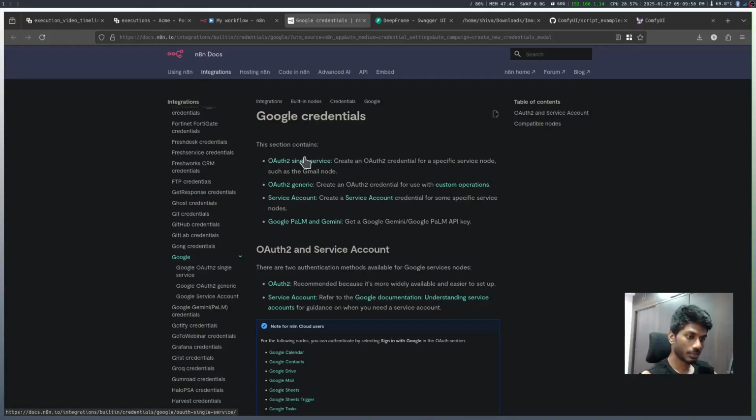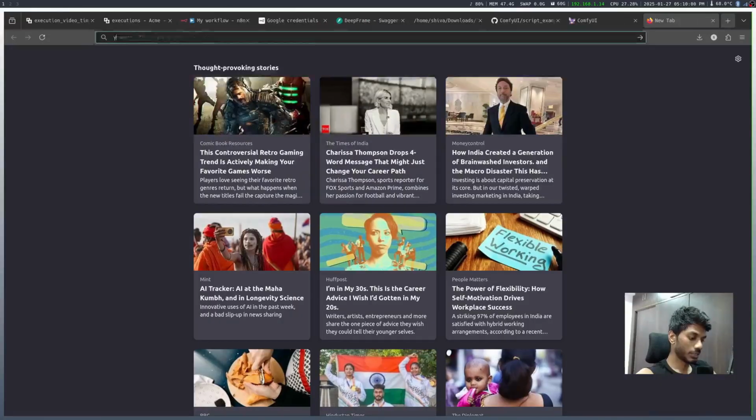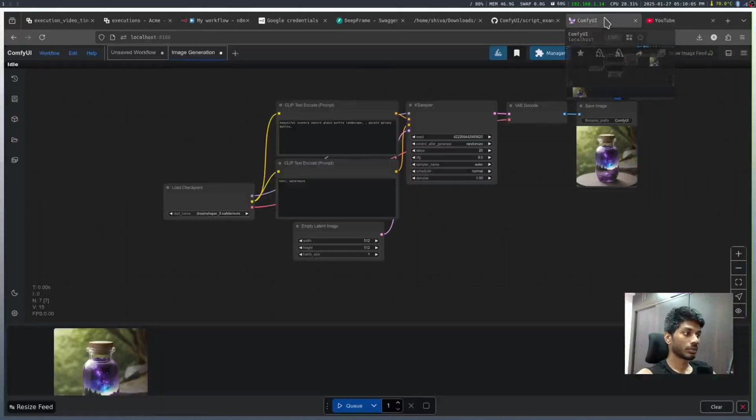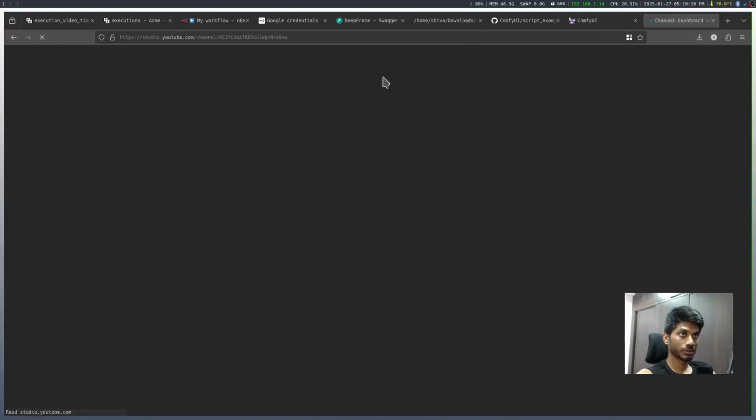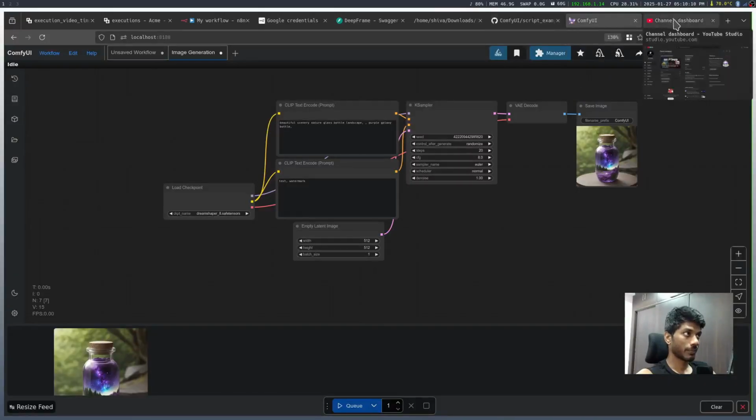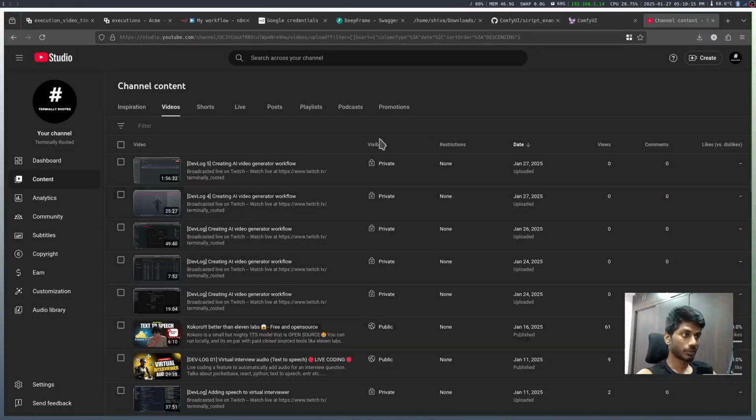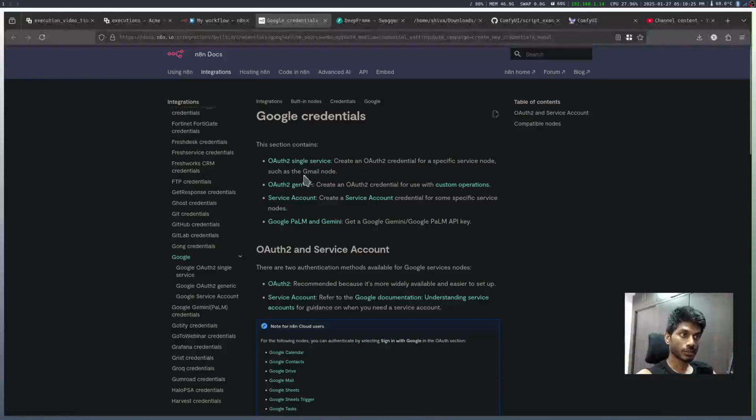Looks like it's going to be a little bit of a longer process to actually get this configured. I'm going to Google credentials, and let me go to YouTube. Okay, so let's go to YouTube Studio. Perfect. And content. Okay, I have a lot of content here, so if any video is uploaded, I can see it here. Right. So now open the docs.